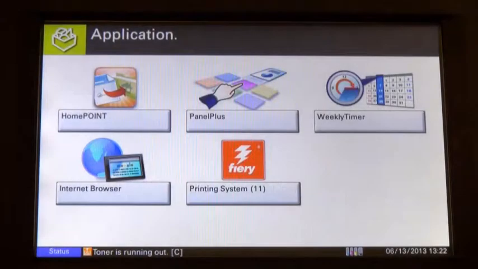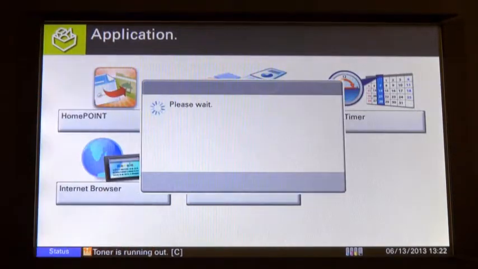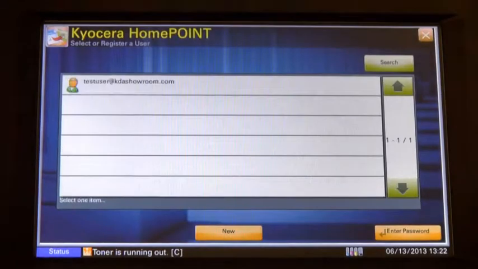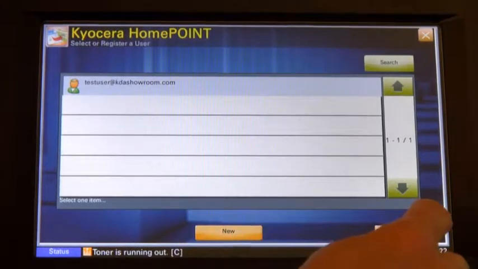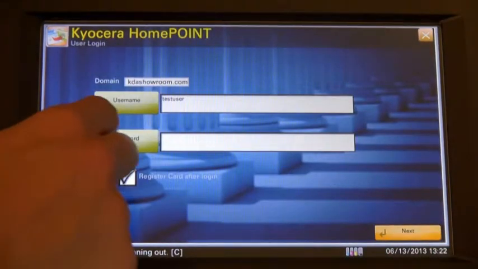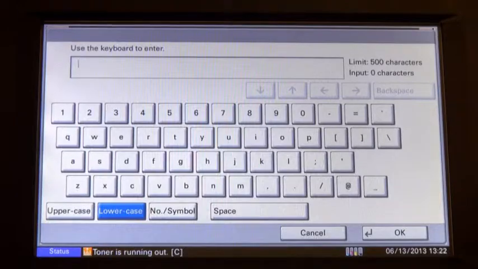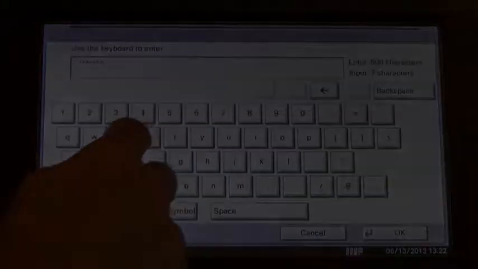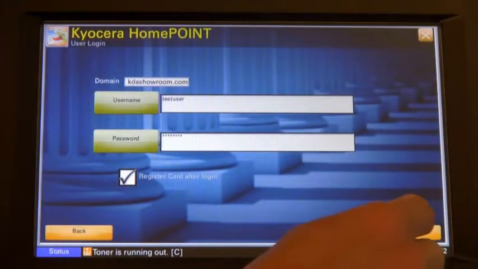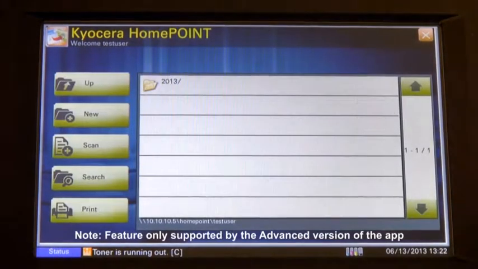Let me show you how it works. From the Kyocera MFP's touchscreen, launch the HomePOINT application. Simply select your account and enter the same login credentials used to access your PC. After the first time you enter the password, you have the option to register your HID card for faster future login. With Kyocera HomePOINT Advanced installed, you can now browse, search, and create subfolders in your personal network home folder directly from your MFP's control panel.